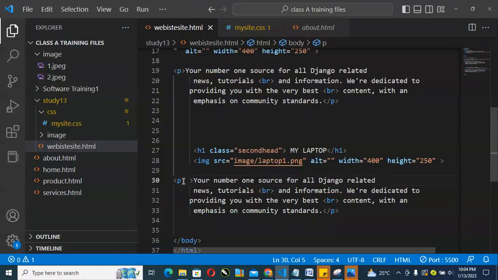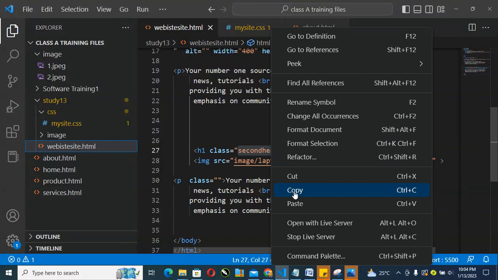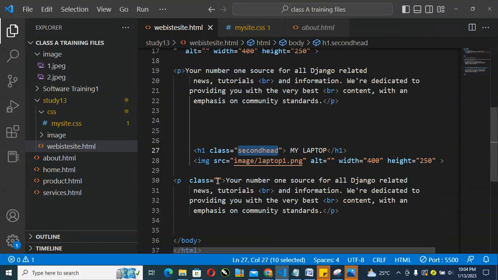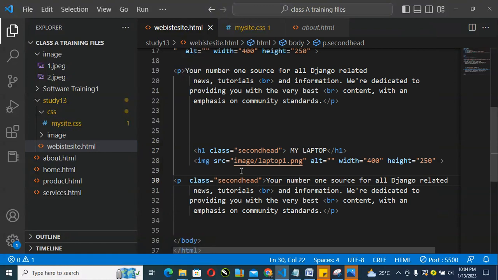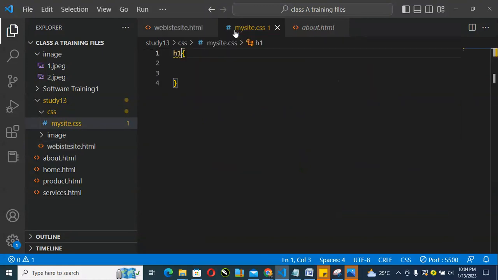I'm giving this one another class. Then let me copy this class. I'm copying this class to replace inside this class. That means the P and the H1 are bearing the same identity. Anything I do with this H1 will affect the content inside the paragraph. So let me practicalize what I'm explaining so that we can have a clear picture.